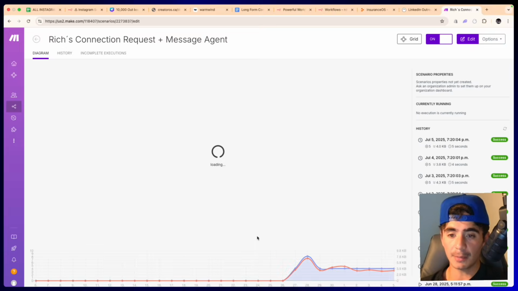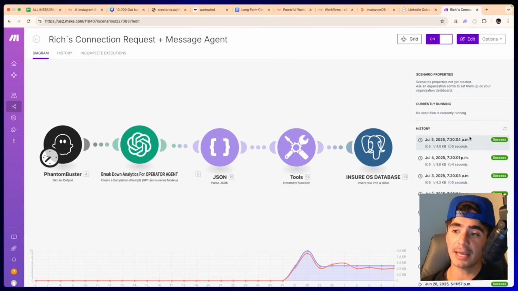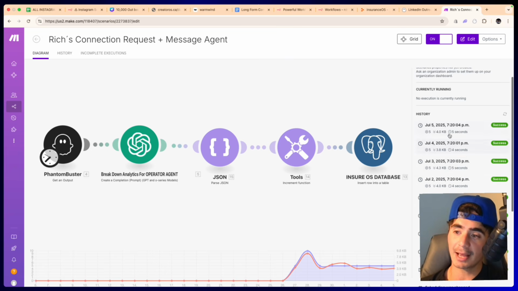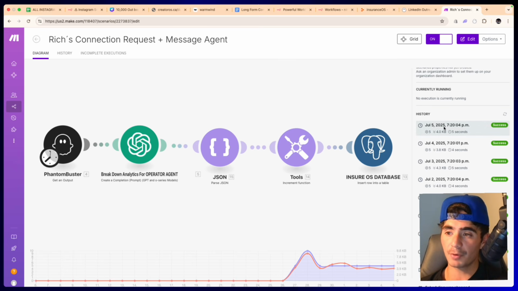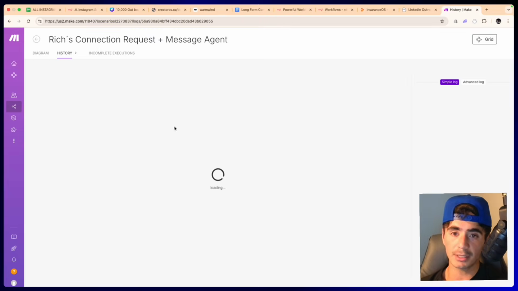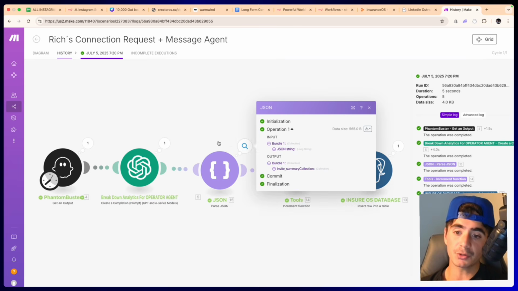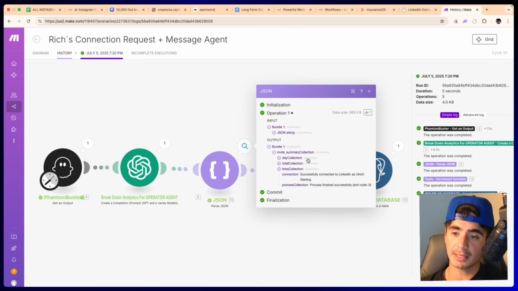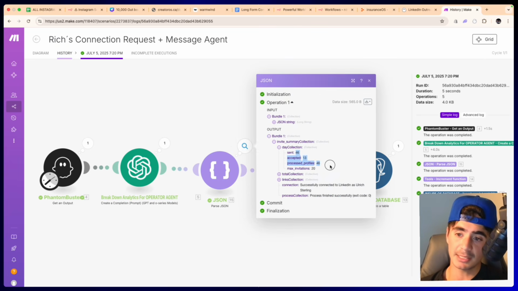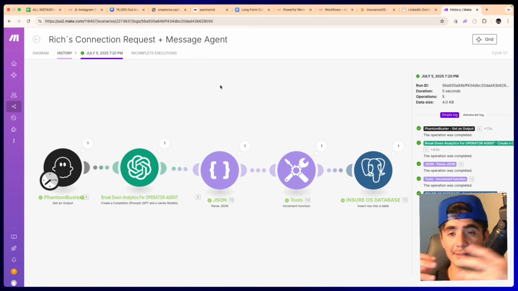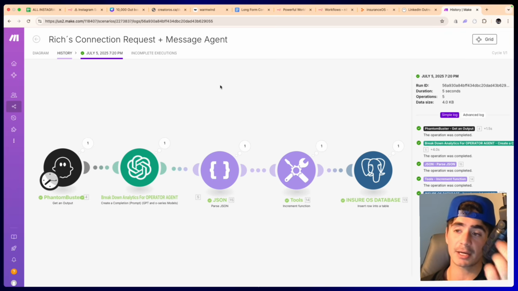And so when we open this up, every single day, this agent works. And you can see on the right-hand side, it checks for that specific day's results. And it sees how the agent is performing on that day, and it stores it inside of the Insurance OS database. And so if we open up the most recent run here, and we look at the results in the JSON step, we can see that the day collection is mapped the exact same information that we're seeing on the front end. And so we know that this end-to-end workflow is working for his connection agent.